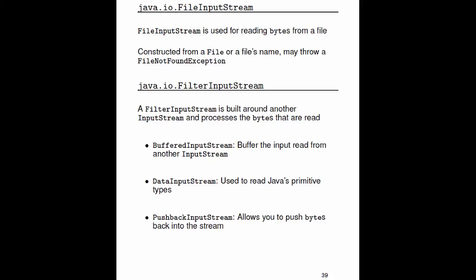So here again, you've got a BufferedInputStream. You've got a DataInputStream, which is used to read Java's primitive types. And there are things like a PushbackInputStream that allows you to read a little bit from a stream and then push it back in there if you don't want to consume it right away. And those of you who have taken your compilers class have studied look-ahead parsers and all that kind of stuff, and you can imagine how that might be implemented using a PushbackInputStream.